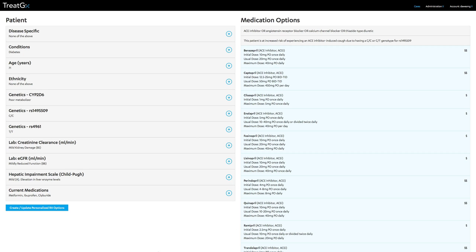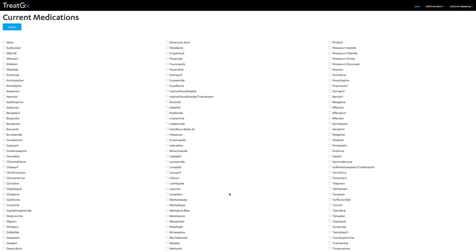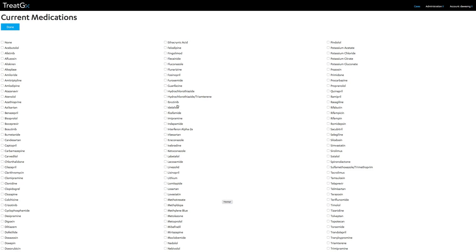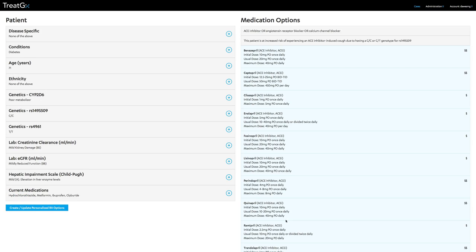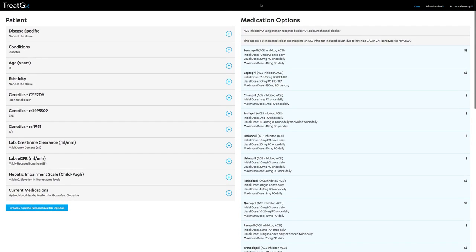So let's say that I add hydrochlorothiazide as my first line therapy. So I select the drug here, and I can see which are the options available to me next. And you can see up at the top we've got ACE inhibitors, angiotensin receptor blockers or calcium channel blockers.